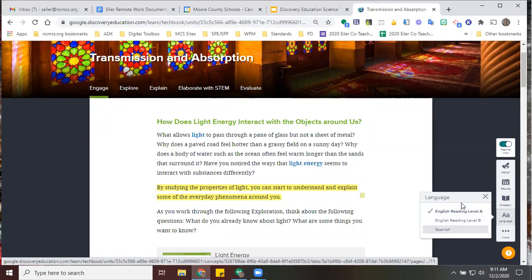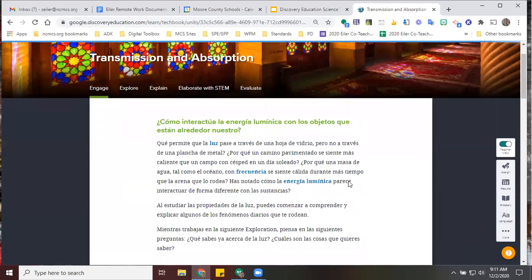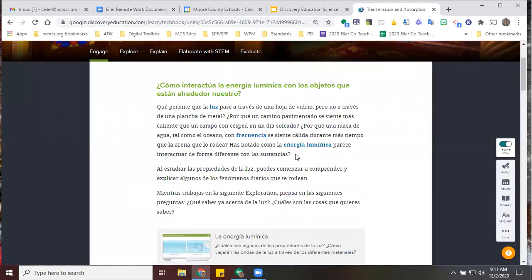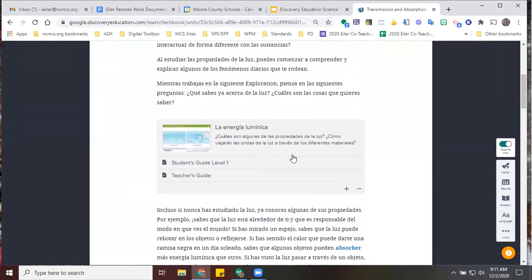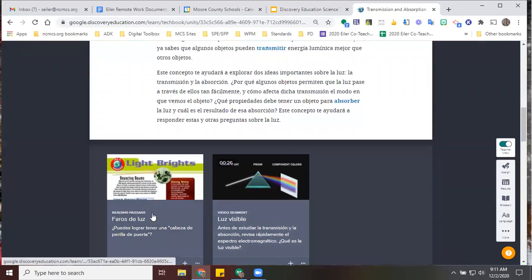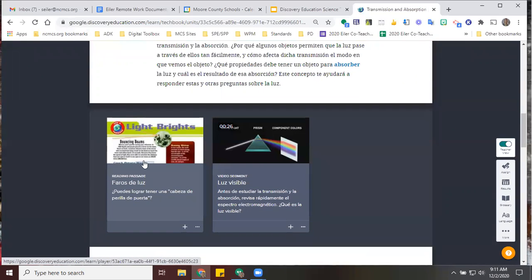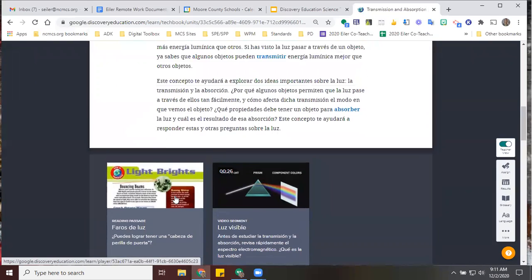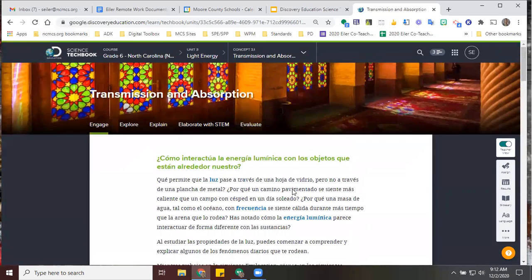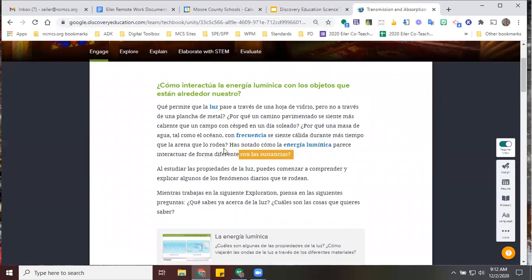But you can change it to Spanish. It changes the whole textbook into Spanish. Not every single resource that's connected is in Spanish. So all of the videos might not be in Spanish. But like this reading passage is still in English, but it does give you a description of what the passage is about in Spanish. And it reads aloud in Spanish as well.